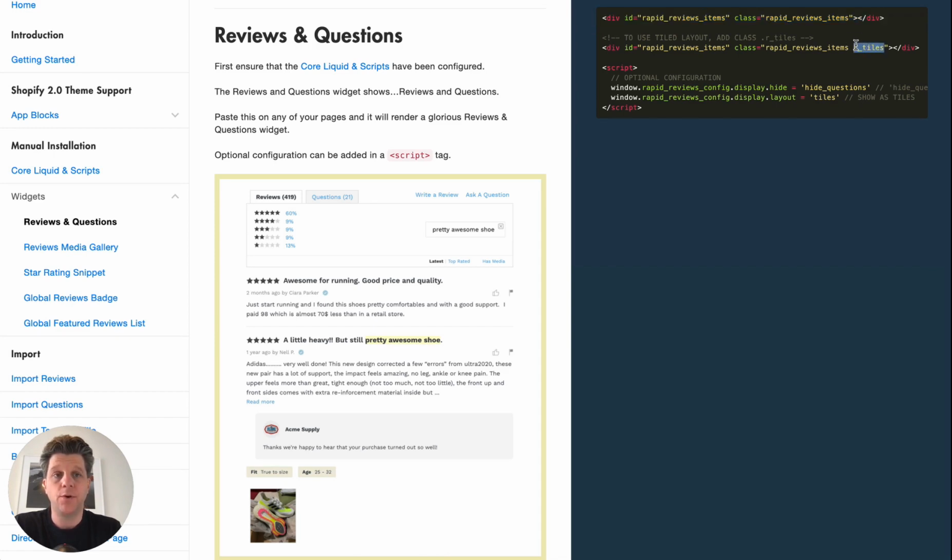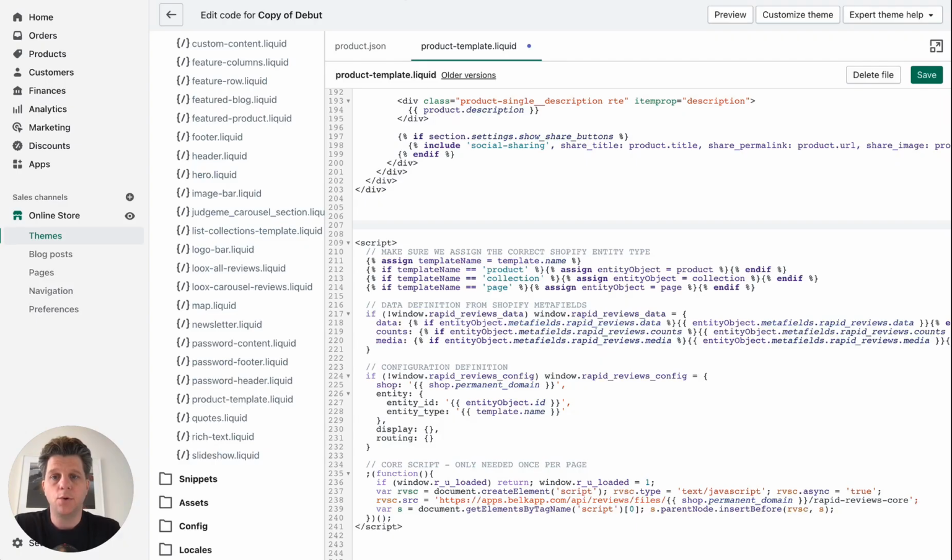And we can also configure it to show in a tiled layout. And that's what we see here, but we're not going to worry about that right now. We're just going to take this top tag, copy it. We're going to go back to our code. We're going to paste it above our script tag. We're going to save it. And then we're going to preview it.